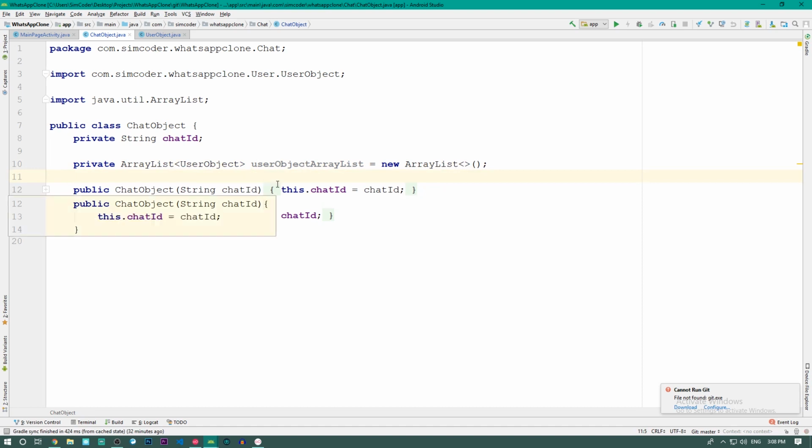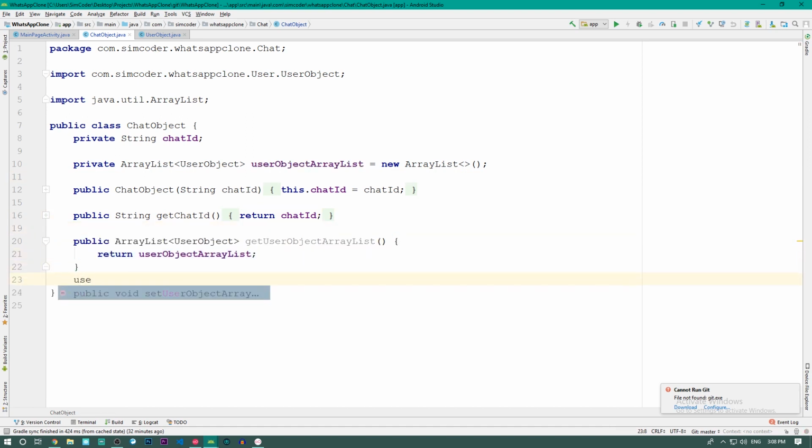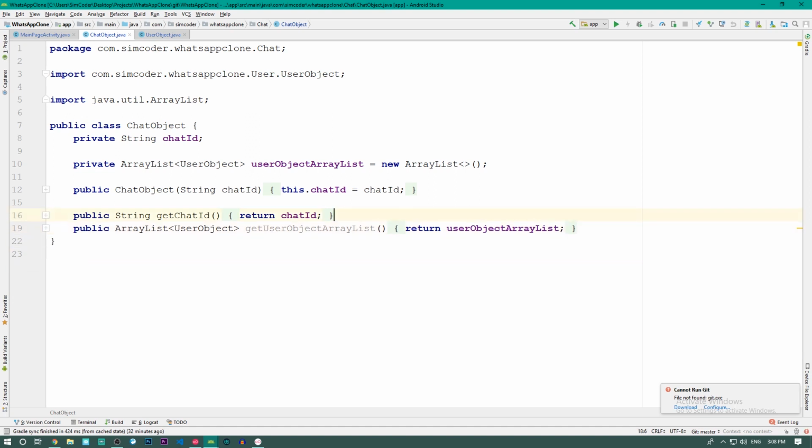and that's basically it. Now we can make the getters for the user object array list. So userObjectArrayList get, and userObjectArrayList set. We won't be needing setters for this, so I'm just going to leave it like this. We only have getters, and we are going to create a function that will add user objects to our array list.